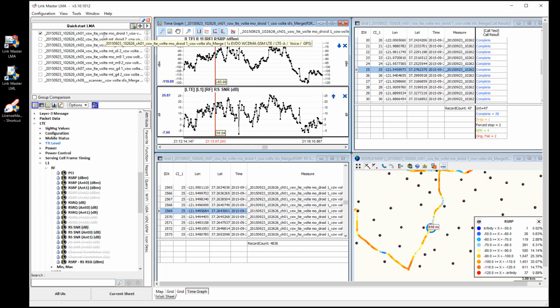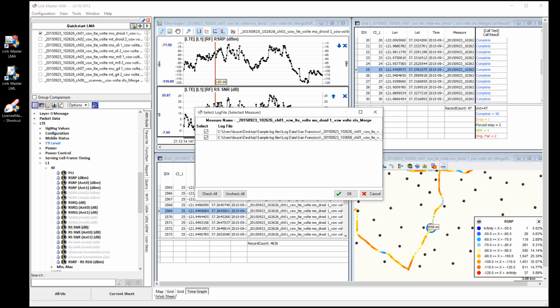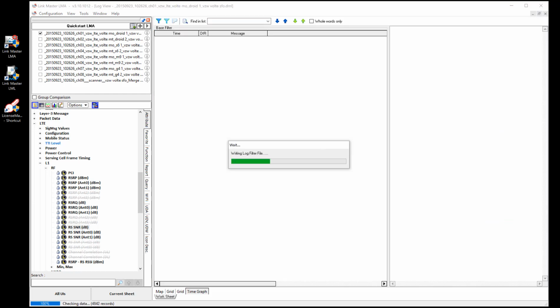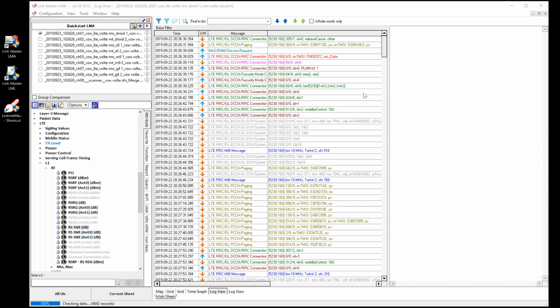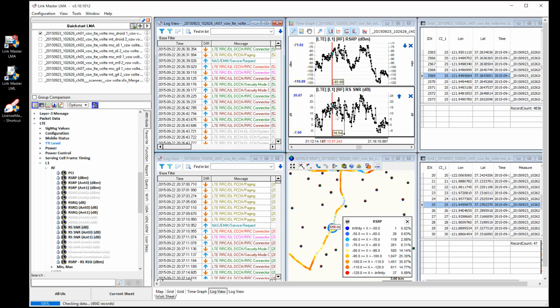That's also true if I were to go into the log view, which we've done in previous videos. So we'll go ahead and open up the log view data. Now that the log view is open, I'm going to go ahead and tile these again vertically. It's going to get a little bit more crowded on the front.